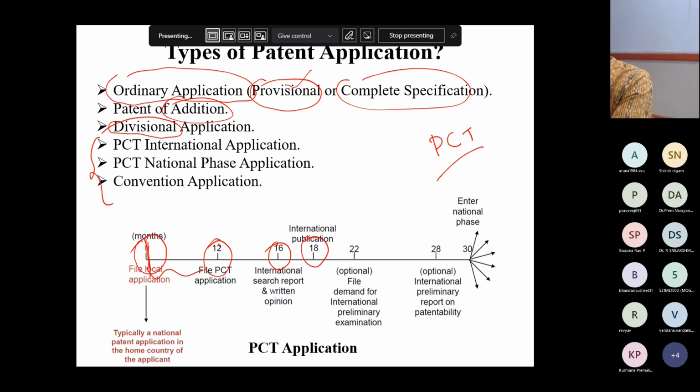See, if PCT is granted, it doesn't mean that you got an international patent. Once the PCT is granted, that is called a PCT international application. After that, you have to go for the PCT national phase application. Means once granted, then in the respective country, you have to file the patent again. The process has to be followed.